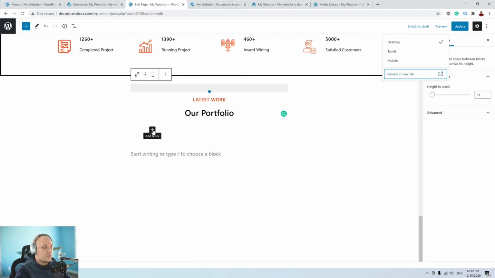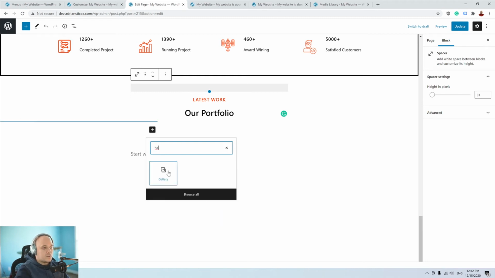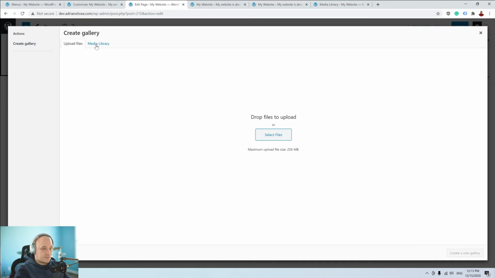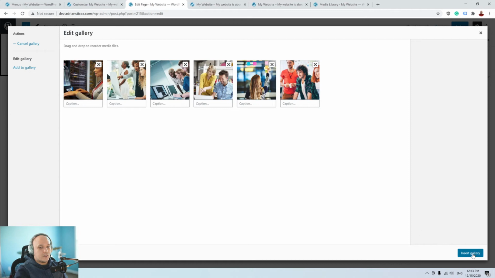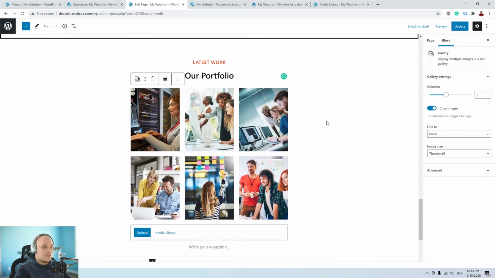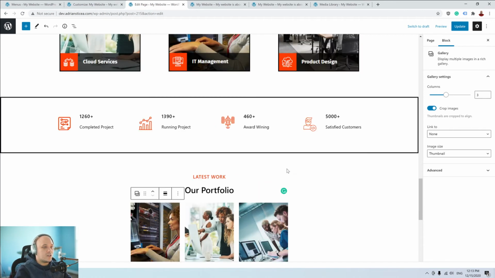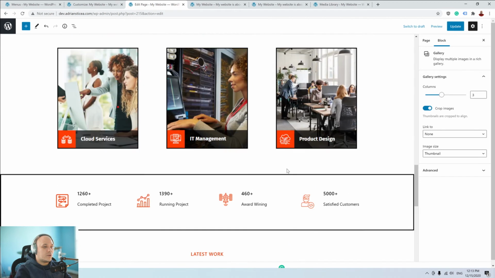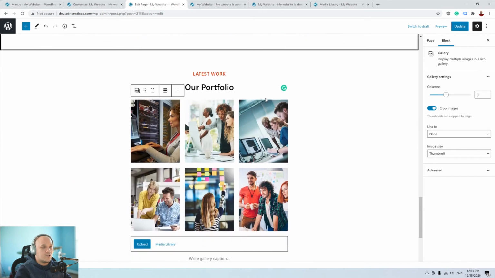And we want to add a gallery here. So we go add block and gallery and media library. And with this one, those 6, and then create gallery and insert gallery. I don't want to modify it to be larger than this because I think it will look better this way than actually having it the same size as the services. So let's see how it looks.